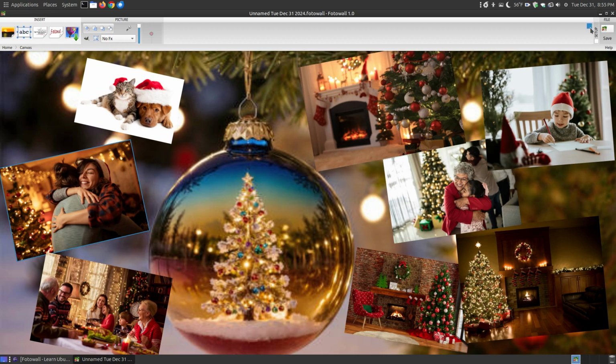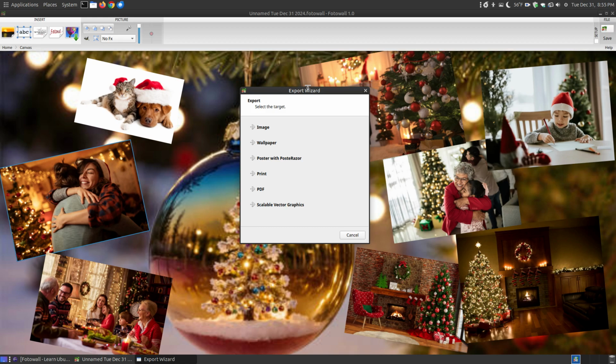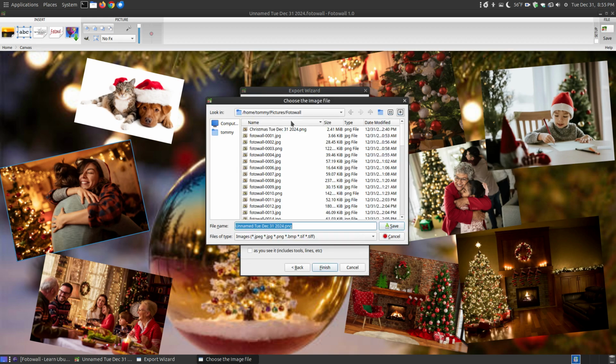Now when you're finished, you can come over here. As you can see here, there's a button. If you click on it, this is an export wizard, so that you can click onto it and save this. You can give it a name.